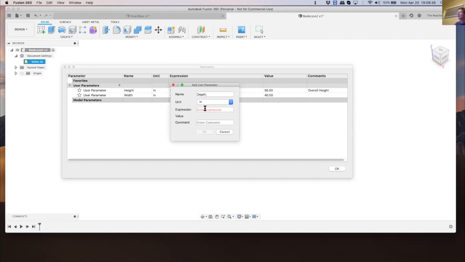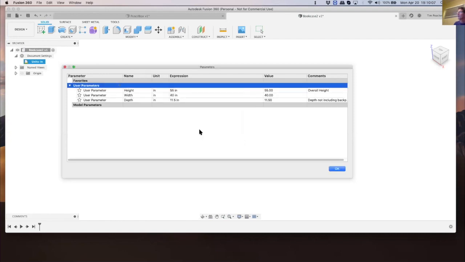depth, and let's say I'm going to use 2x12s for the side panel this time. So that's part of my planning. So let's say 11.5 is my depth. And in this case, I'm going to say depth not including back plate, because I'm thinking this through. I want to use this depth to control my materials.